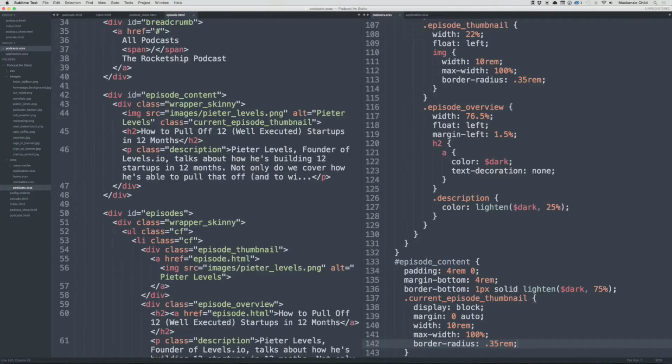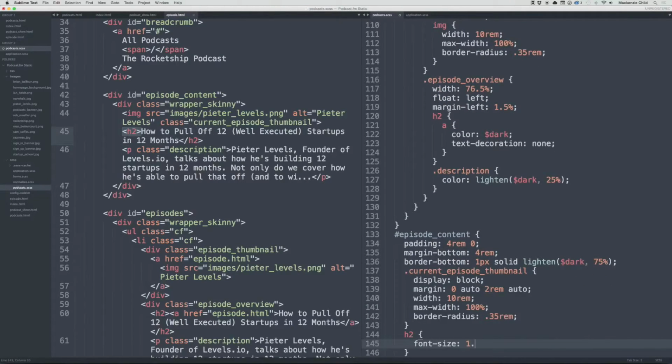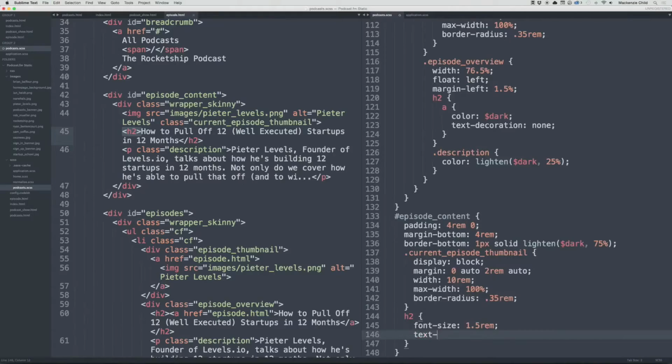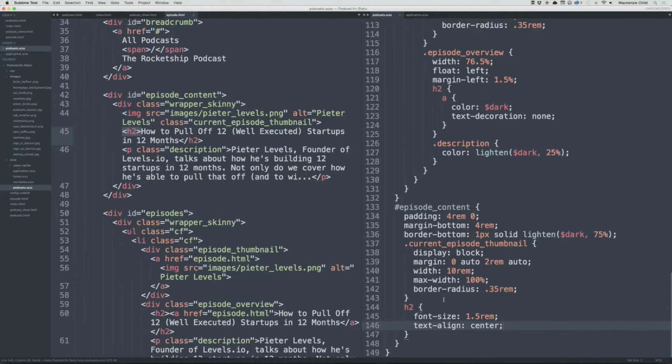So on the margin, let's do margin 0 auto, 1.5 rem auto. Maybe bump it up a bit more. Let's try 2 rem. Okay. All right, now let's grab the H2. Let's do a font size of 1.5 rem and then text align center as well. Refresh. Perfect.